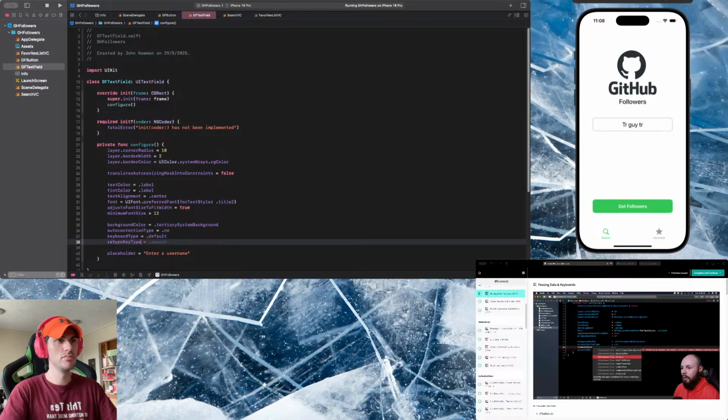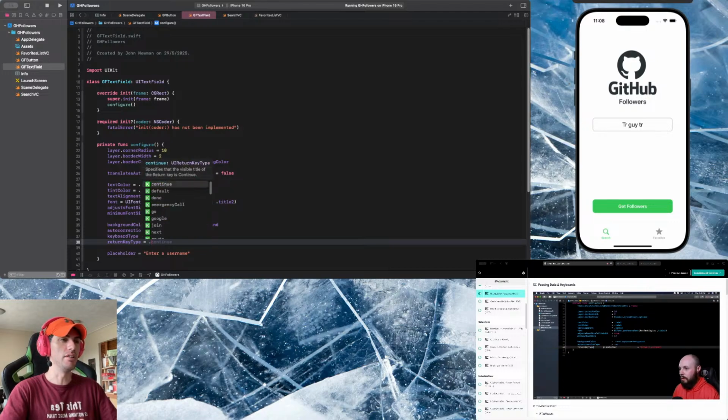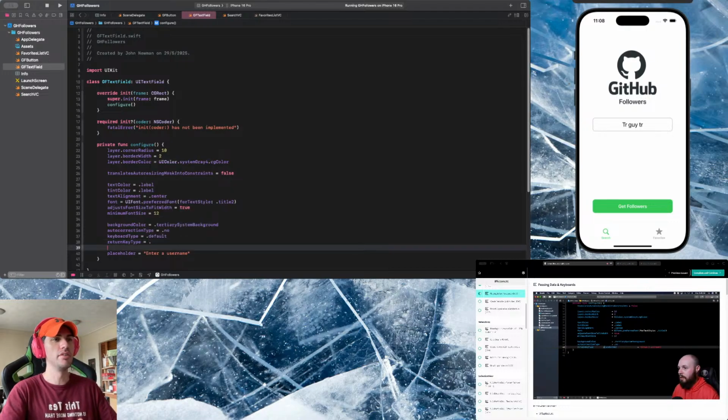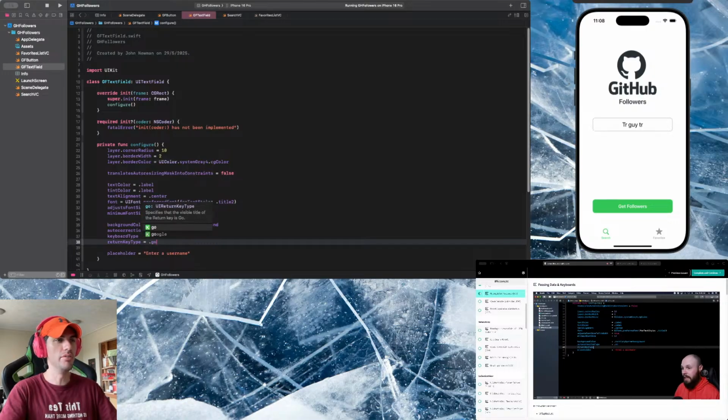Again, ours is still default, so we don't need this. We're looking for return key type. That's what we're looking for. And my spacing's all messed up. There. Interesting. So return key type, not keyboard type. But again, I left it in. Good learning.